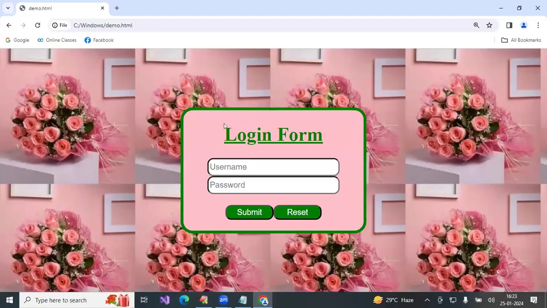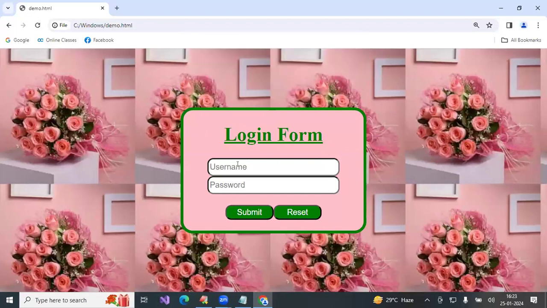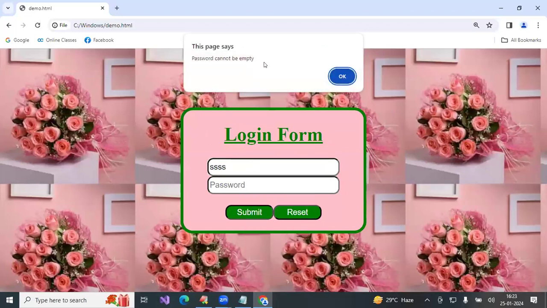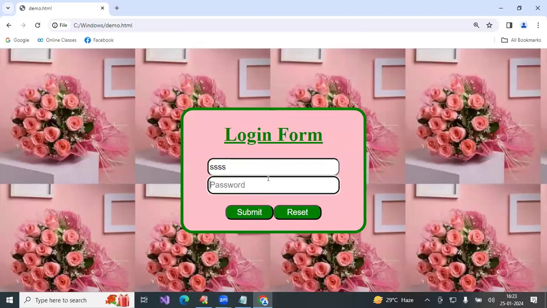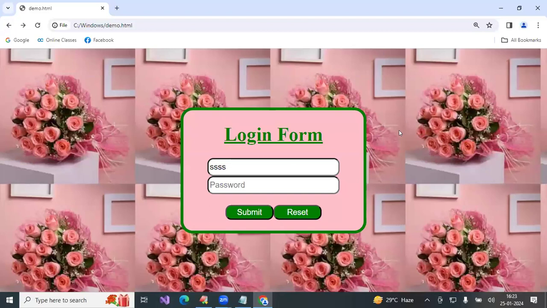See, here this page is created with HTML. This designing is done with CSS. If I click the submit button, the validation says username cannot be empty. If I click OK, and after typing the username I click submit again, it says password cannot be empty. This is JavaScript. Then submitted. So in this program we have HTML code, CSS code, and JavaScript code. Three languages' code is there.